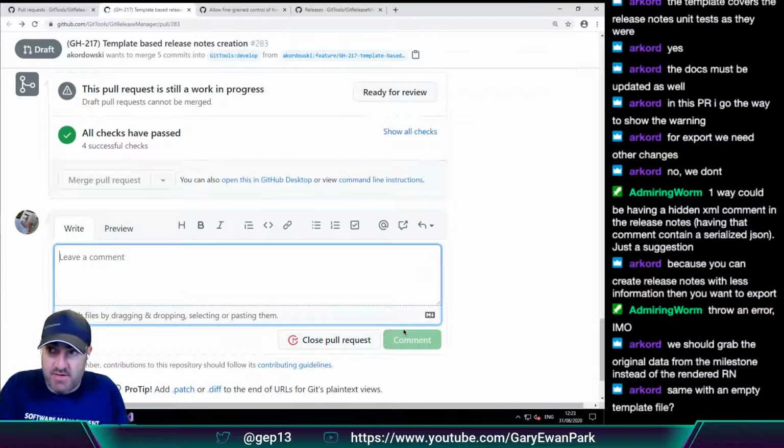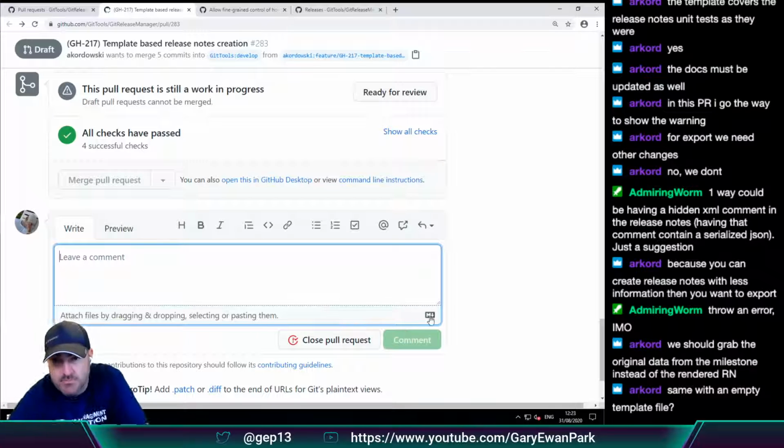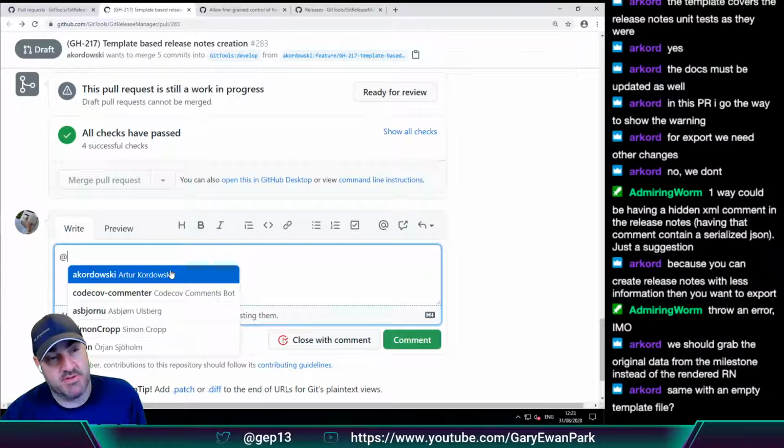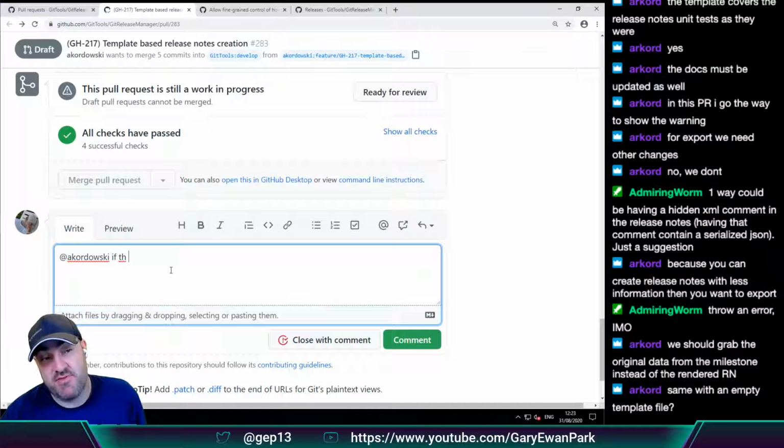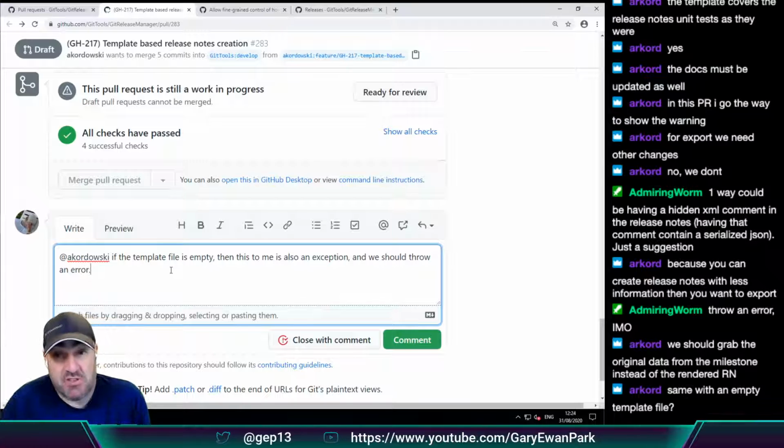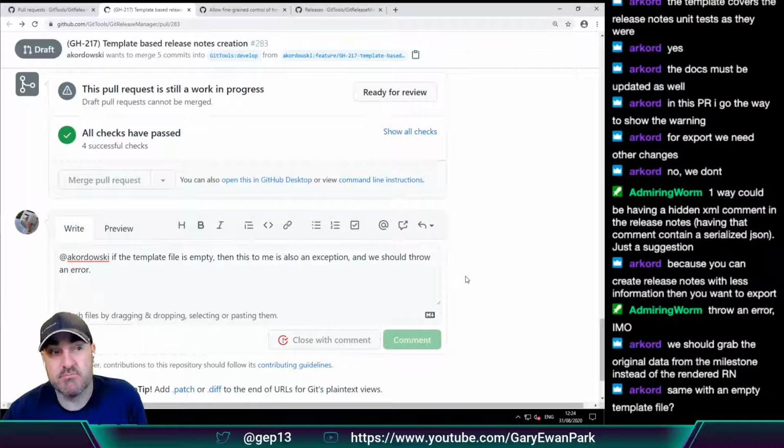Same with an empty template file. If the template file is empty, then this to me is also an exception, and we should throw an error, because otherwise you're rendering nothing to the release notes. So yeah, I think that's the same. I would go with that.